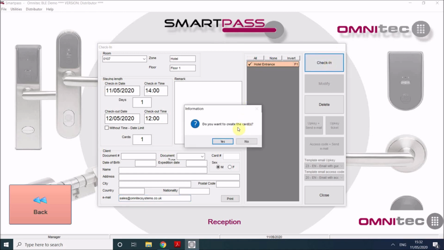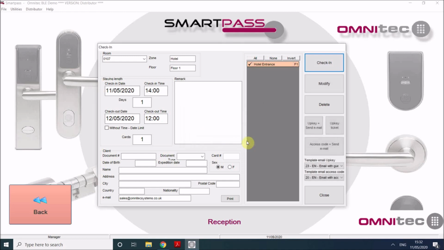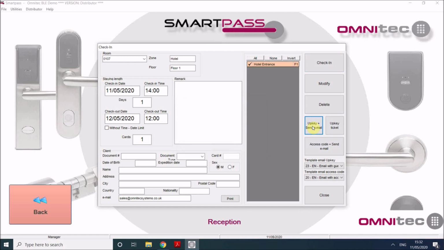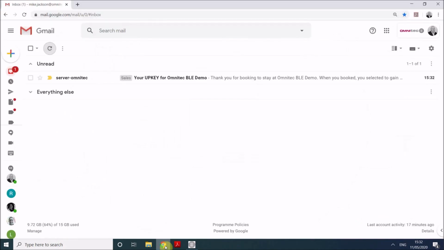It will ask us if we want to create cards. The answer to this is no, because we're not creating the card. When we click no, some options appear over here. And the one we're interested in is Upkey plus send email. And I'm going to click that now. And in a moment, it will tell me that an email has been sent successfully. I acknowledge that and go into my email.